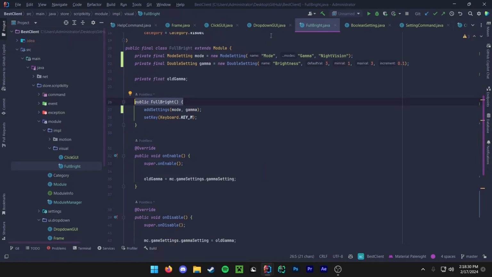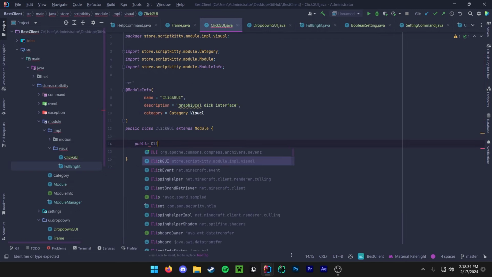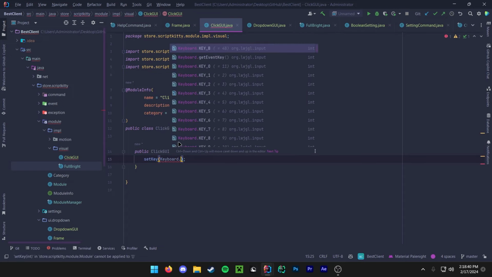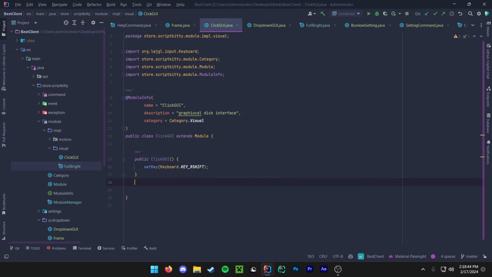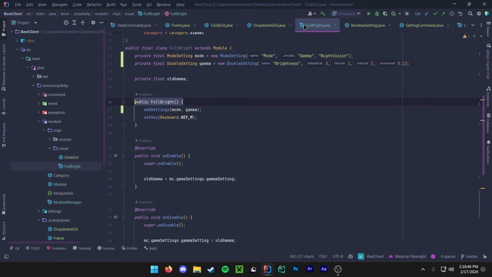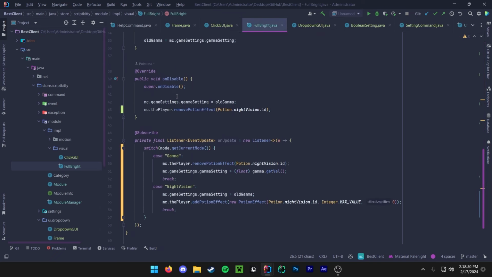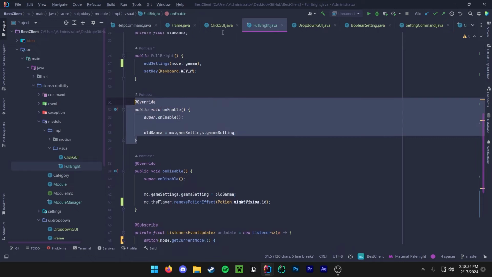Okay, so we need to just make a new public click GUI, and then here set key. We're going to set it to keyboard key or shift. Very cool. Let's go back to Fulbright here. So you need a super on enable, super on disable. Okay, I'm gonna copy this.